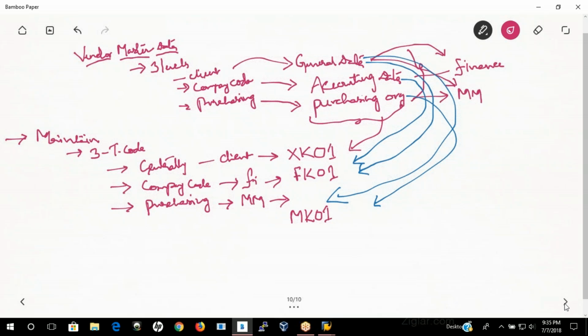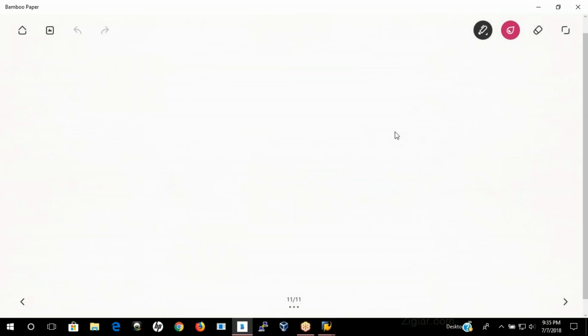Okay. So in these screens or in these views, how to maintain the vendor master data here. To maintain the vendor master data, first of all, we need to understand how the vendor is categorized or classified according to the role that the vendor performs in the purchasing process here.